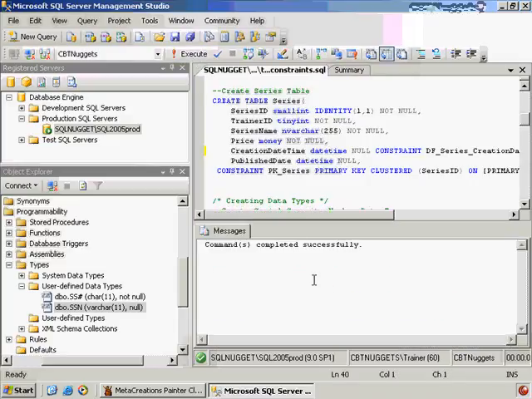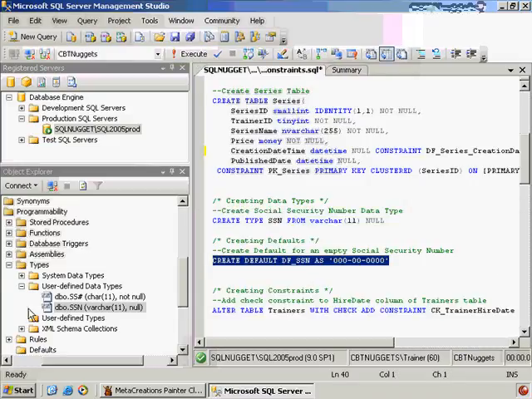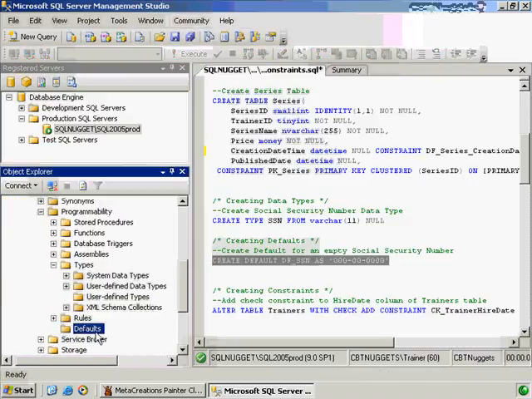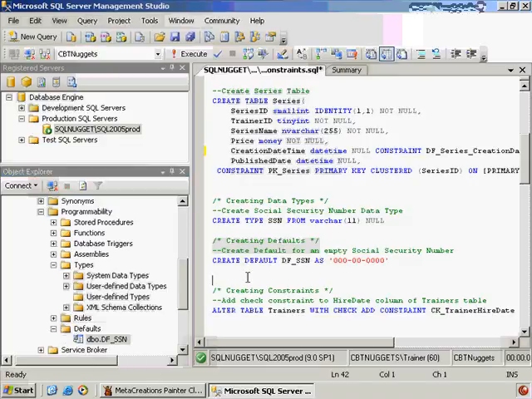So if we hit execute, there we go. Now to see these, what we can do is head on down to the defaults node here under programmability. We'll refresh it. Check it out. Now we have a df_ssn for a default social security number.